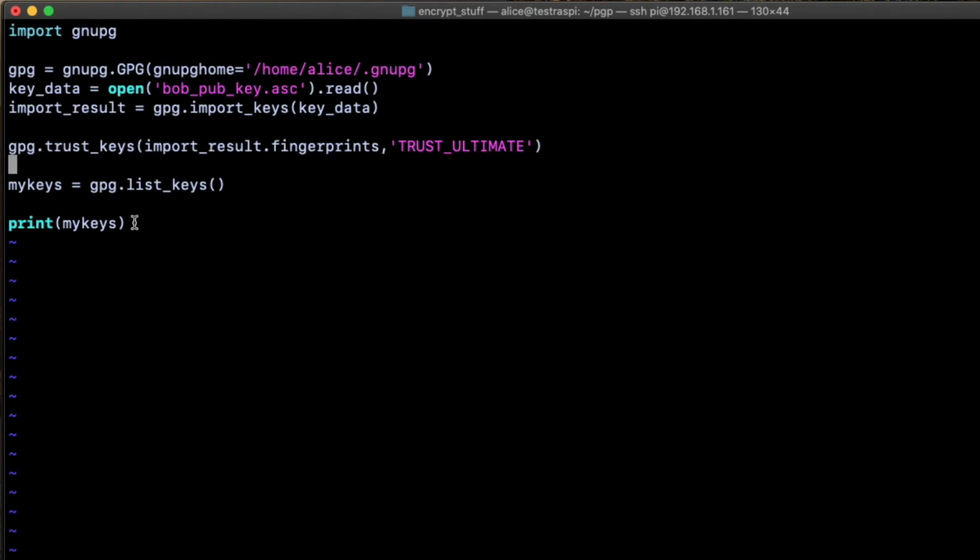We'll open up a file. And in the file, the first two lines should look familiar, and the third line will just read Bob's public key file into a variable called key data. Then we'll use the GPG import keys method with the key data as an input, and that will give us the instance import results. So this will effectively import the keys.